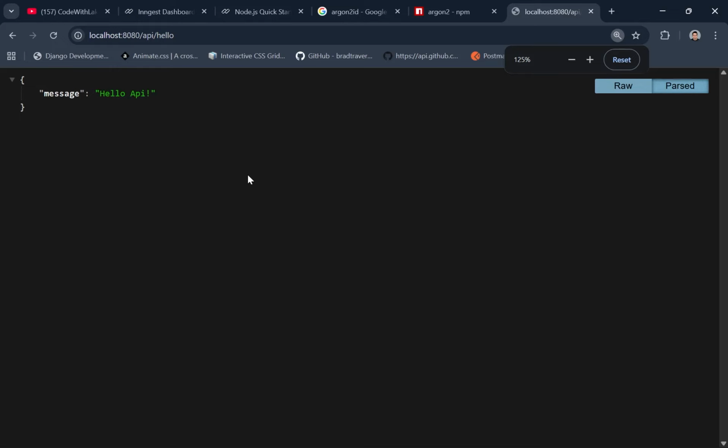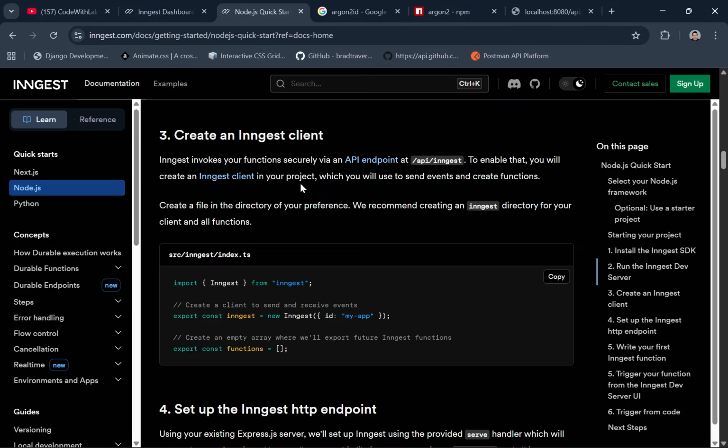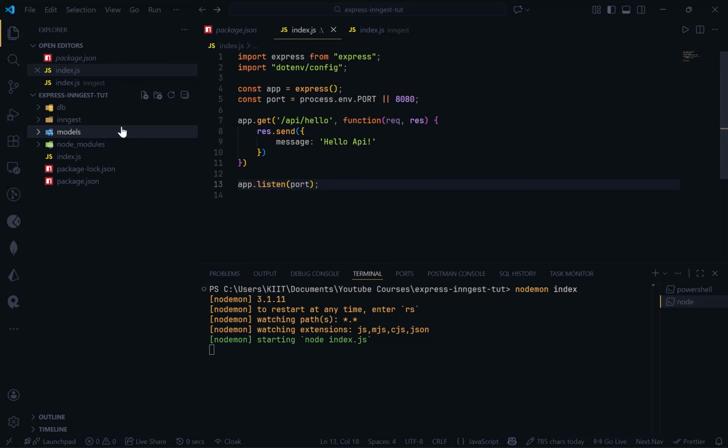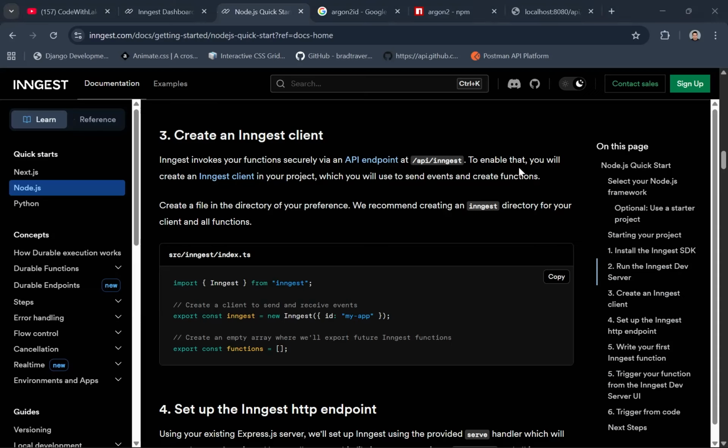Now here you can see a message that is being sent, that is hello API, right? So now I want to see whether I can fire this event using Inngest or not. To fire this event, or let us say to create a function in Inngest, let us go ahead inside our Inngest. Then we have this index.js file.